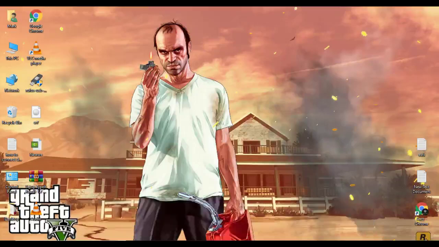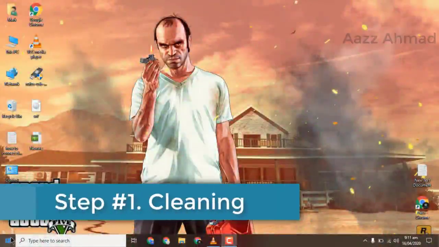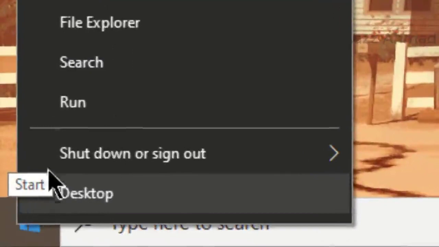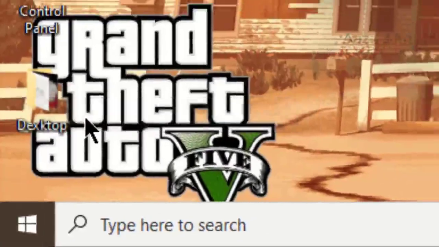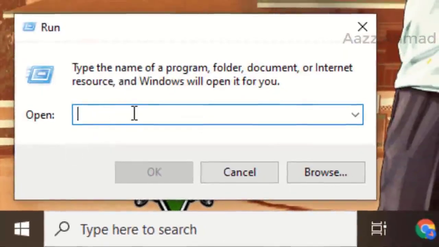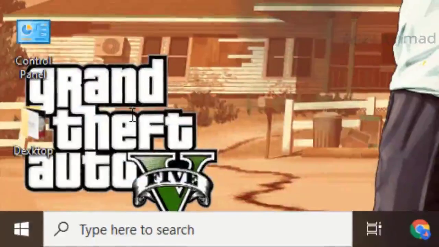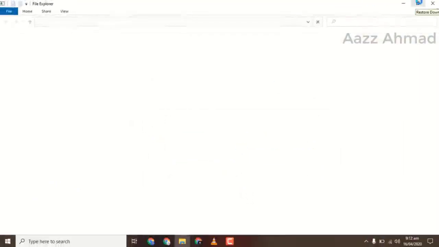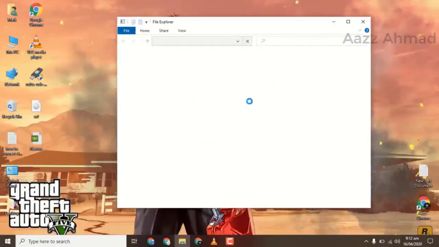So, let's begin. Step number 1, cleaning. Go to your Start button and right-click on it. Now you will see this hidden menu. Choose Run from here. Now enter Temp and click on OK, which opens this folder. In case it's asking for any permission, please click on Continue. Now you will see all these files and folders, which are not needed and were created only for a temporary purpose. So you can select all of them.